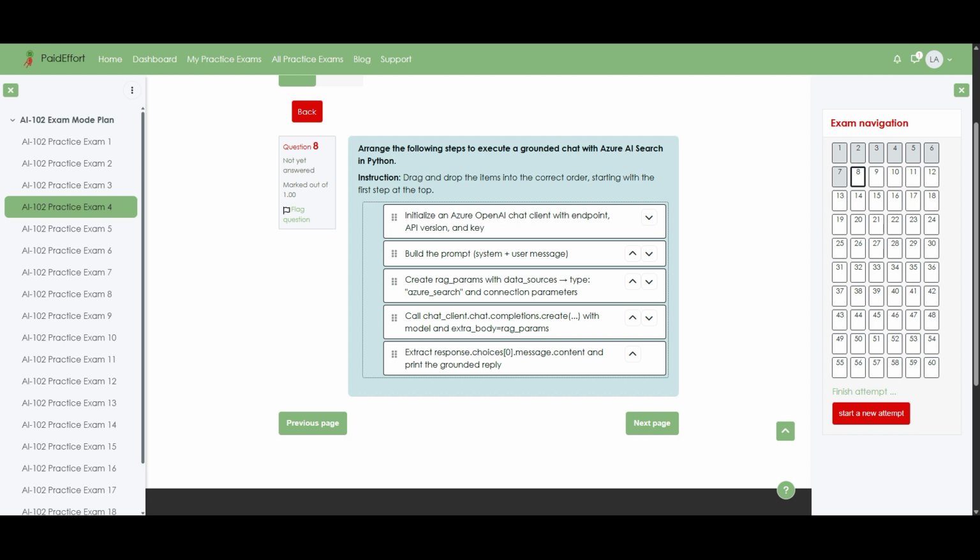After the client exists, you then build the prompt by combining the system message and the user message, since the model needs clear instructions and a question to respond to. Next, you create RAG params that specify the data sources with type Azure Search, along with connection details, which is what enables grounding on your Azure AI Search Index.